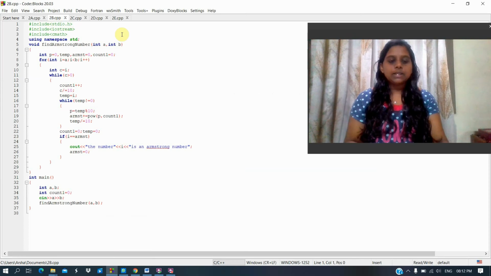Here, first I am declaring the findArmstrongNumber function and passing a and b as parameters of integer data type. Then I am declaring 4 variables temp, count1, p, and arms. And using a for loop, initializing i to a, checking whether i is less than b, then I am incrementing the value of i after the loop gets executed. I am initializing the variable c and assigning it to i. Then I am declaring a while loop and checking whether c is greater than 0, and then I am incrementing the value of count1 and dividing c by 10.